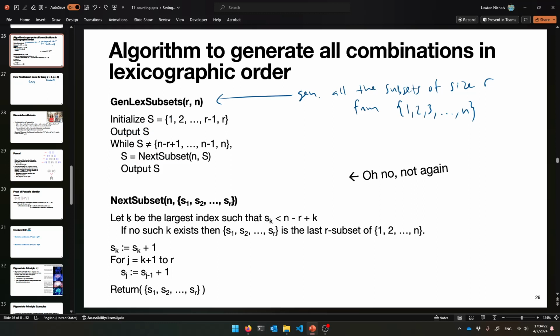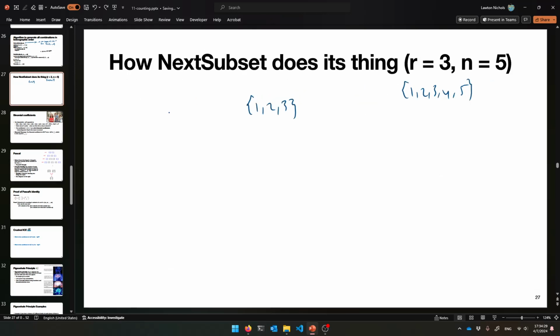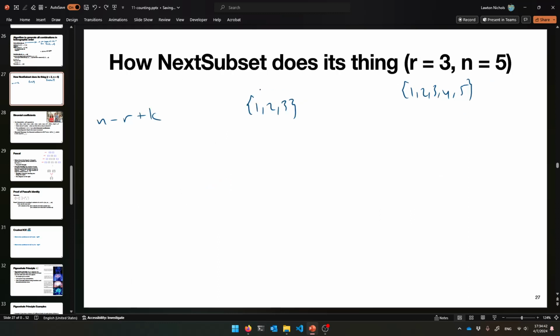So let k be the largest index such that s of k is less than n minus r plus k. So let's calculate that magic number. What is n minus r plus k for us? This is important: we start our indices at 1. The algorithm considers these indices starting at 1. 0 will throw things off. So this is index 1, this is index 2, this is index 3, and the values are the same right now.